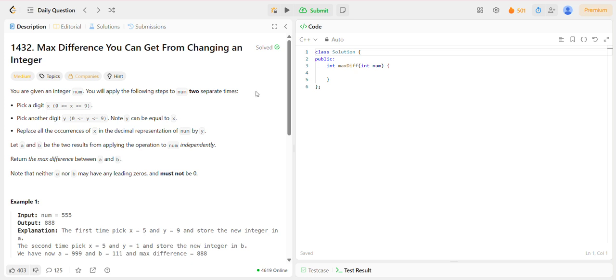Good morning friends. Today we are going to see the daily problem of Leetcode, which is numbered 1432, maximum difference you can get from changing an integer.